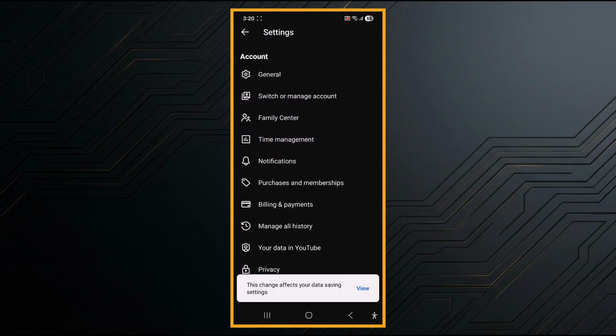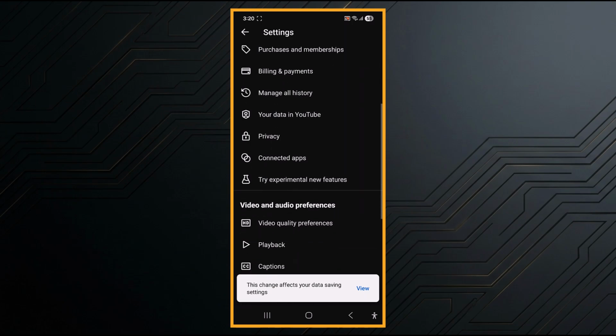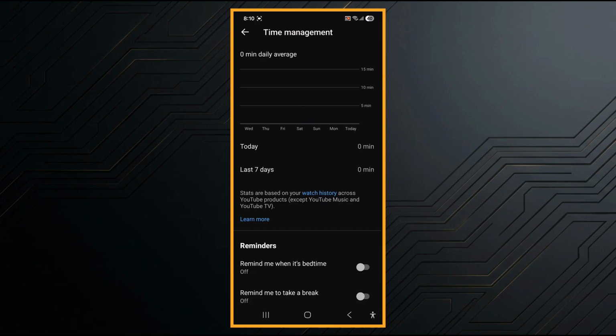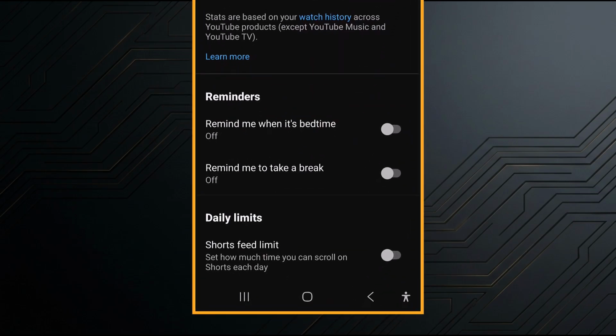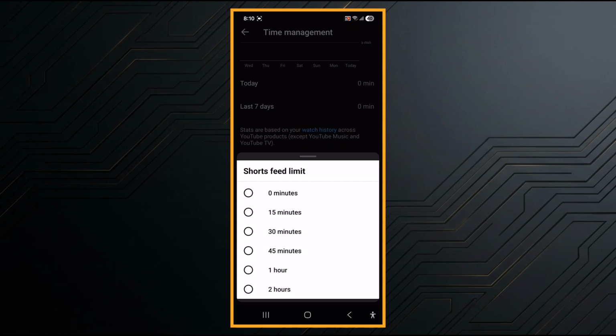Here we will find the hidden way to turn off Shorts. Be patient. There are many options inside settings. Find the time management option in the settings and click it. Some might be wondering if it's even possible to turn off Shorts. Yes, it is. Scroll down to the very bottom. You'll find an option called Shorts Feed Limit at the end. Turn on or activate this button. YouTube hid this at the bottom on purpose because it's not good for their business.